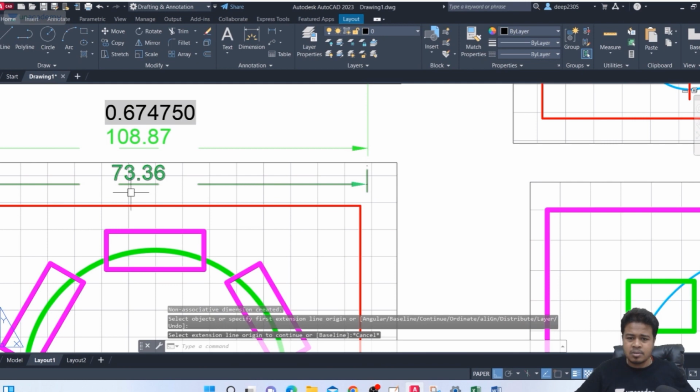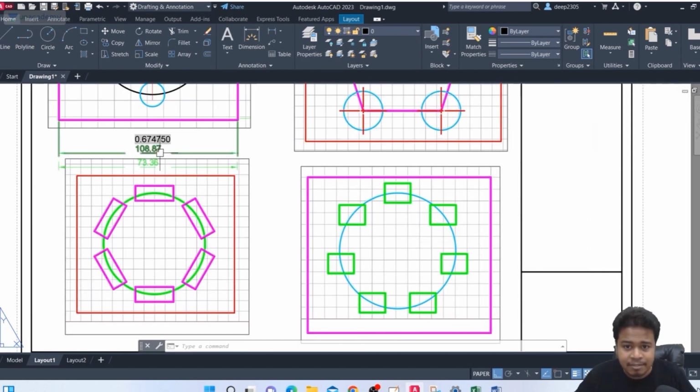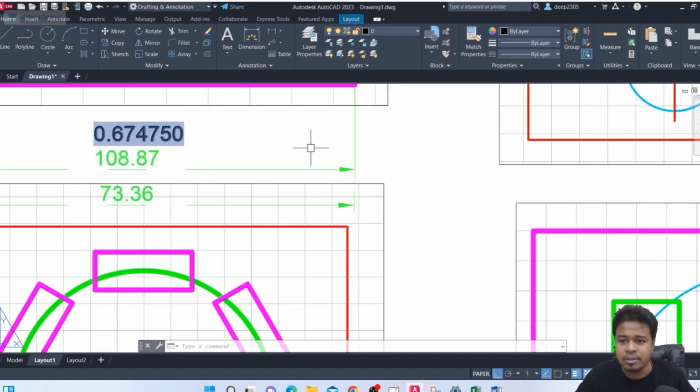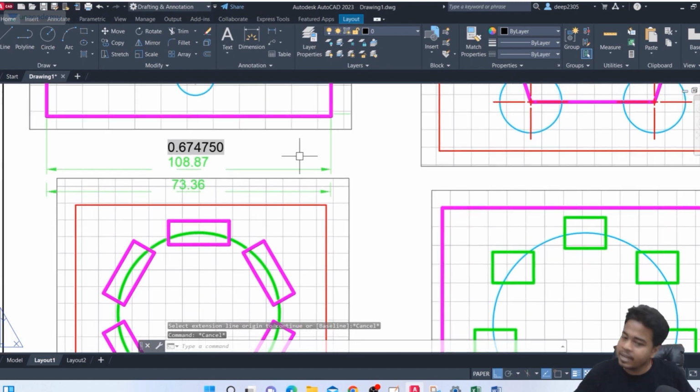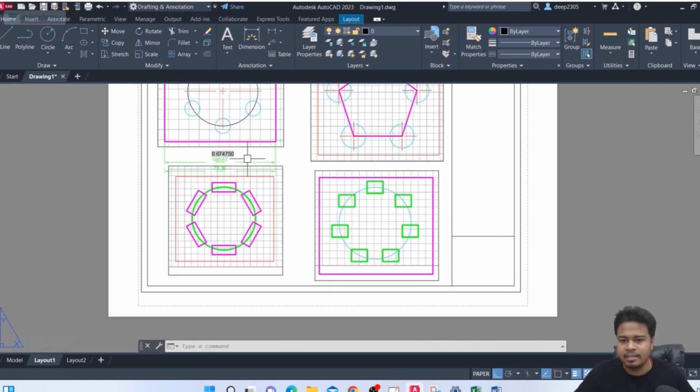So 73 divided by 109. It is how much? Let me calculate it. See, 73 divided by 109, almost 0.67 it is coming. So that's the scaling which is showing here. That's the scale which is showing here. Okay. Yes. Means the length which has been shown here is this much, but the actual length of this particular line must be 108. So that's the beauty.